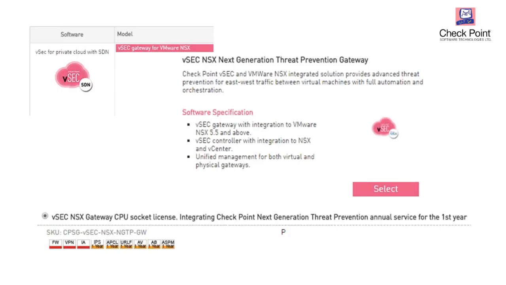Okay, so hopefully at this stage we have a very good idea now of what vSEC is and how it plays a critical part in our software-defined data center. So let's talk about licensing. If we hover over to our favorite product catalog, we go into the vSEC section and we select vSEC for private cloud with SDN. You can see at the moment we have vSEC gateway for VMware NSX highlighted.